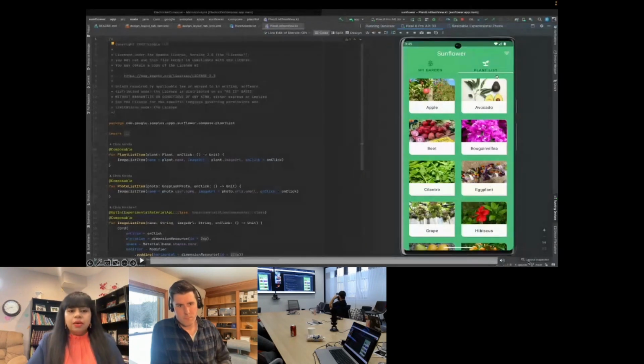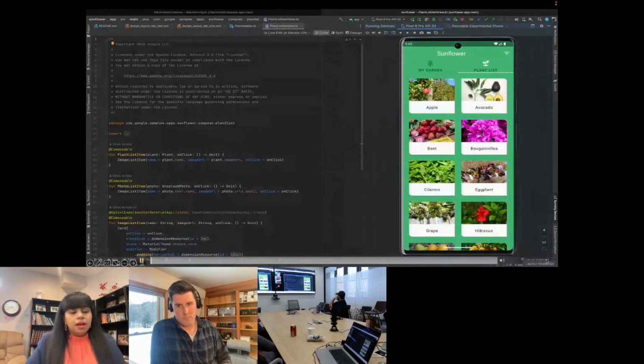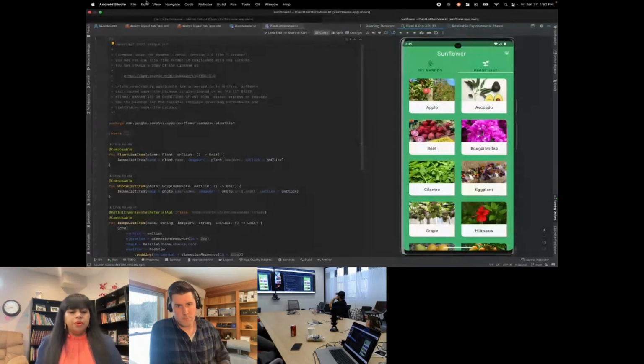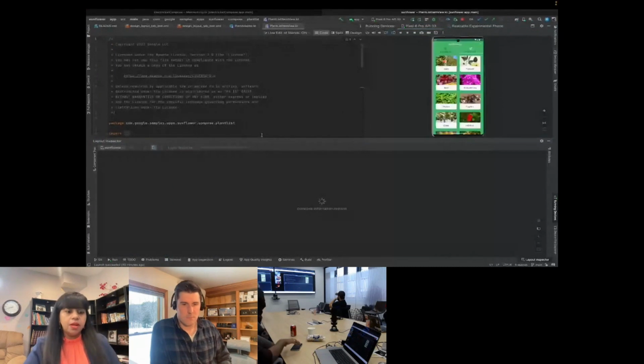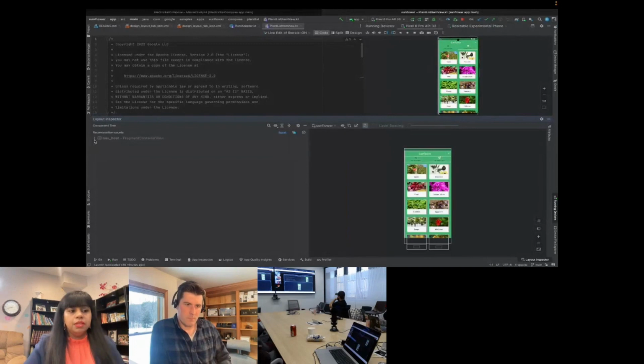Here on the right side, I have the Sunflower app, which has all this list view. Now I want to see how many times they are recomposing and how the layout is built. I am going to go to the Layout Inspector. You can go to the bottom corner and launch the Layout Inspector, or you can go to the usual tools window menu and launch it. Here I can see my Layout Inspector showing up with that information.